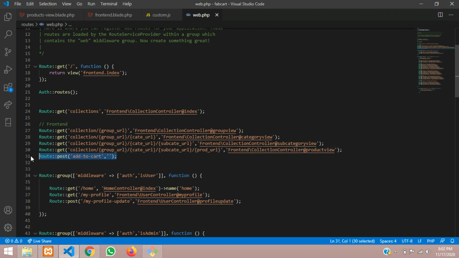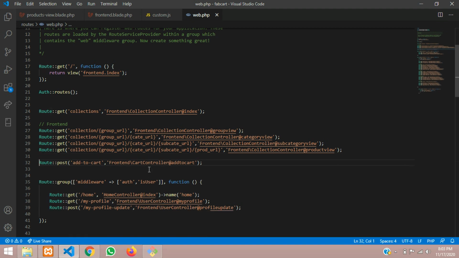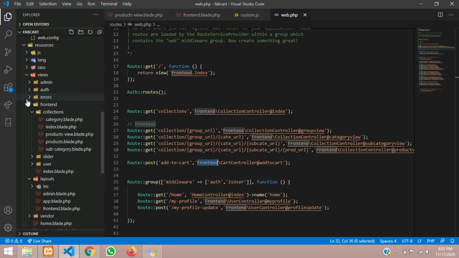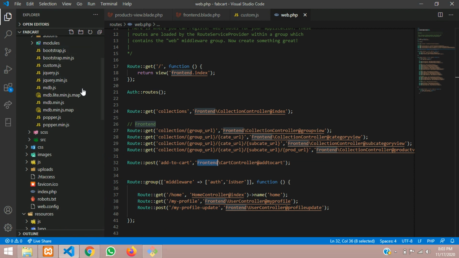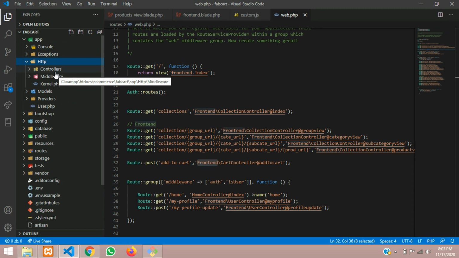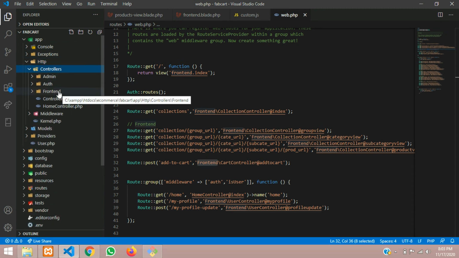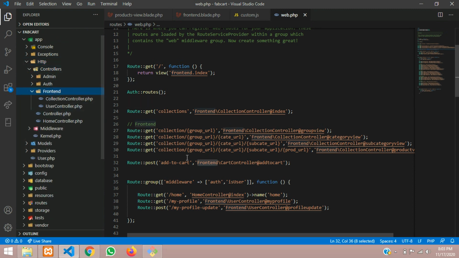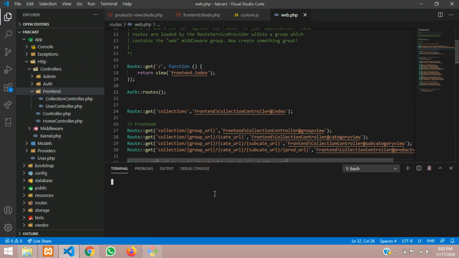Let's paste this, done. And now let's create a controller, cart controller, inside your front end folder. Whatever structure you are following, you have to create a cart controller. As you can see, I already have the front end folder in my controller. See here, front end. Inside this, I'm going to create a cart controller. Done. So let's press Ctrl tilde and start the command.